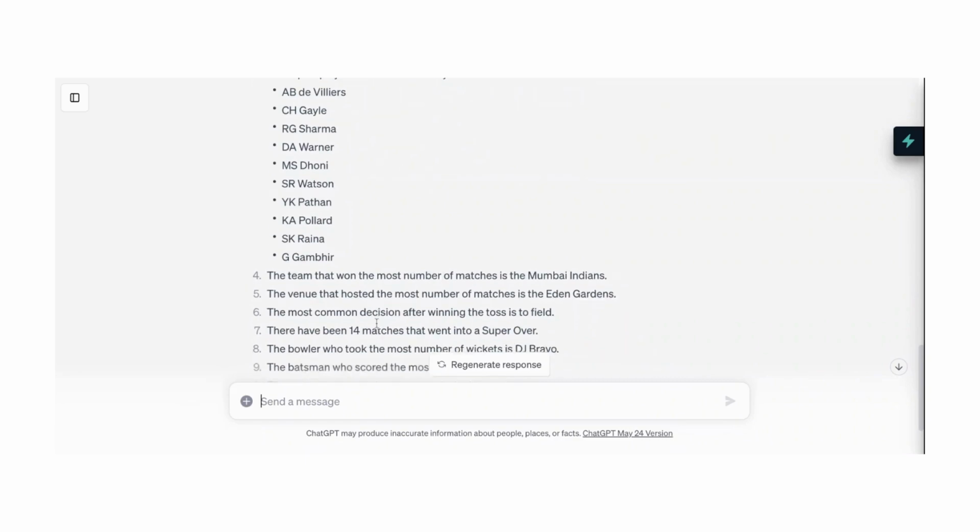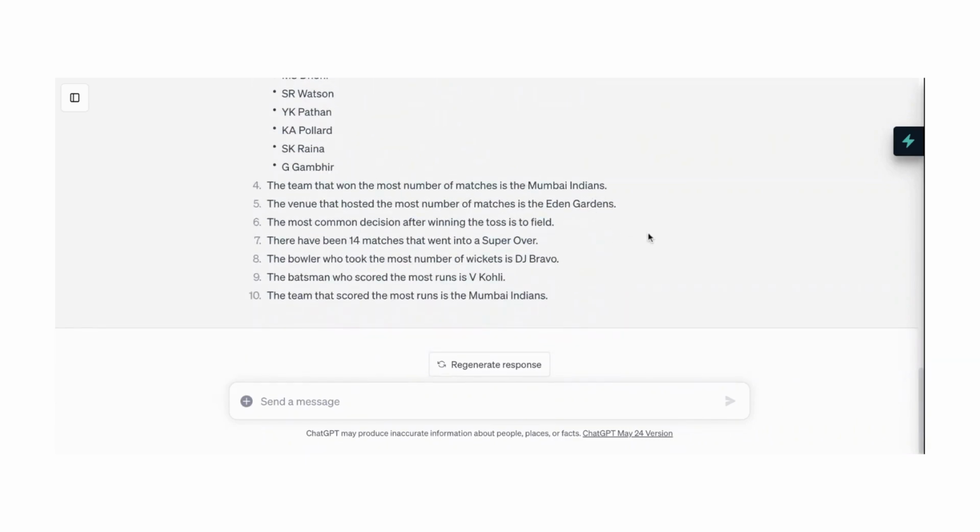Pretty relevant actually. Top 10 players with most player of the match awards. The most common decision after winning the toss is to field. 14 matches went into super over. Most wickets by DJ Bravo. Most runs by Virat Kohli. Most runs scored by Mumbai Indians. That is pretty cool. Now very quickly, can you create 10 visuals to represent different insights from this data set?